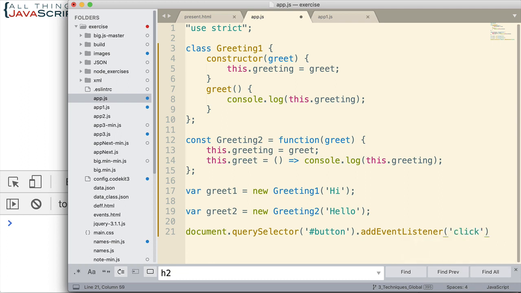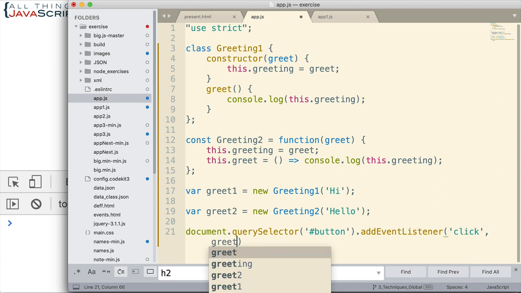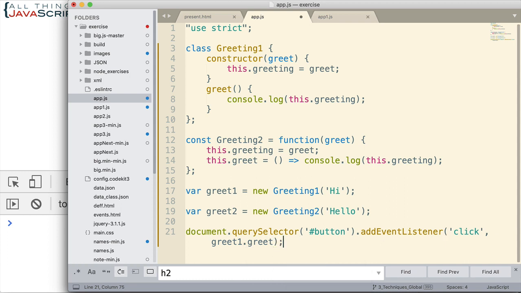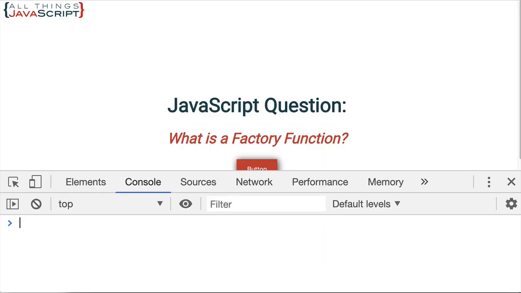And then what's the callback function? It's going to be invoked when the button is clicked. Well, I want to use one of the methods from one of these objects. Let's just use greet1. So greet1.greet. So we'll pass in that as the callback function. It's a method on one of those objects. Let's save that and let's see what happens. Refresh this. Click on the button.